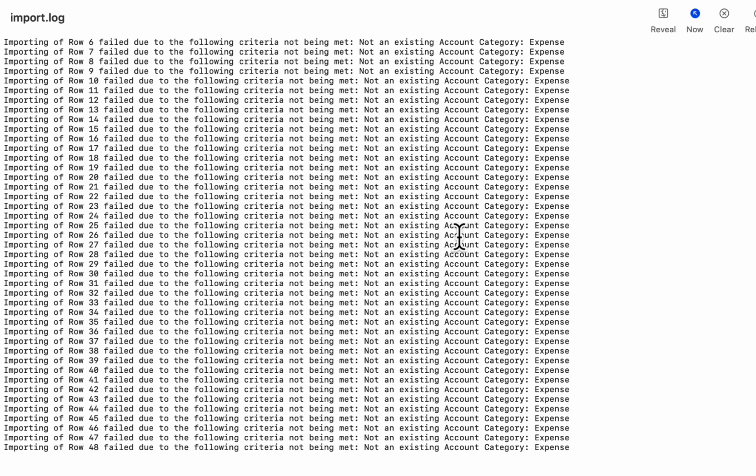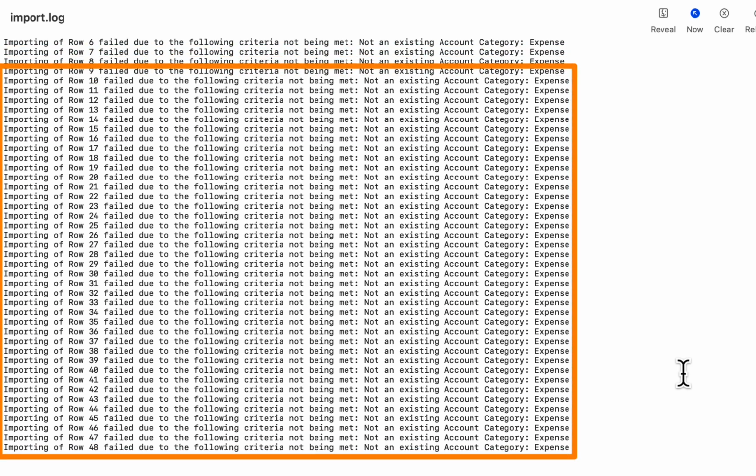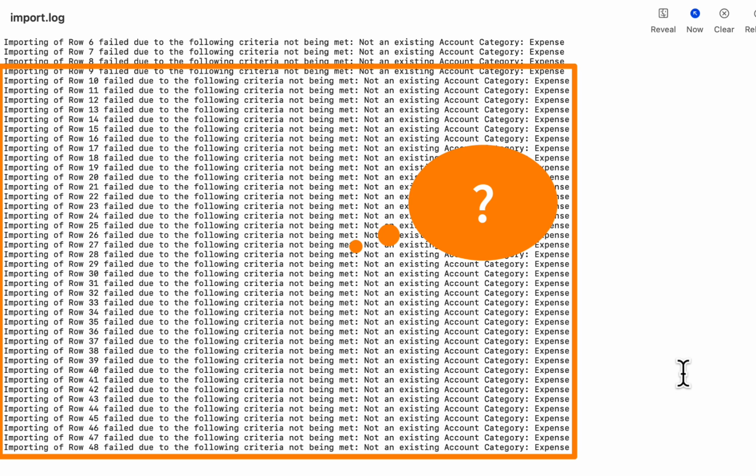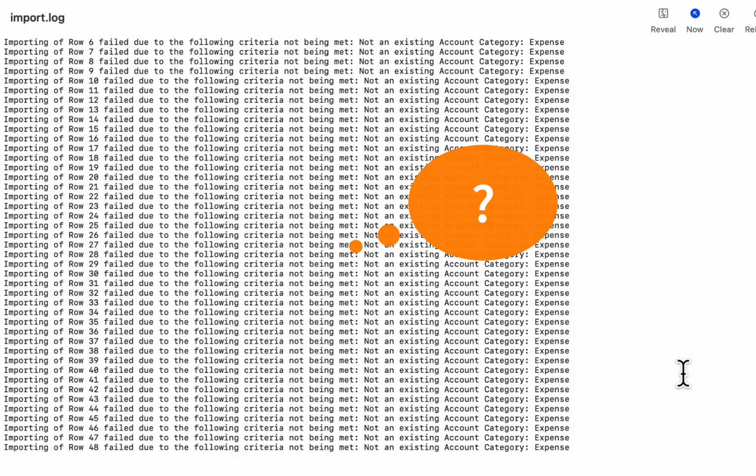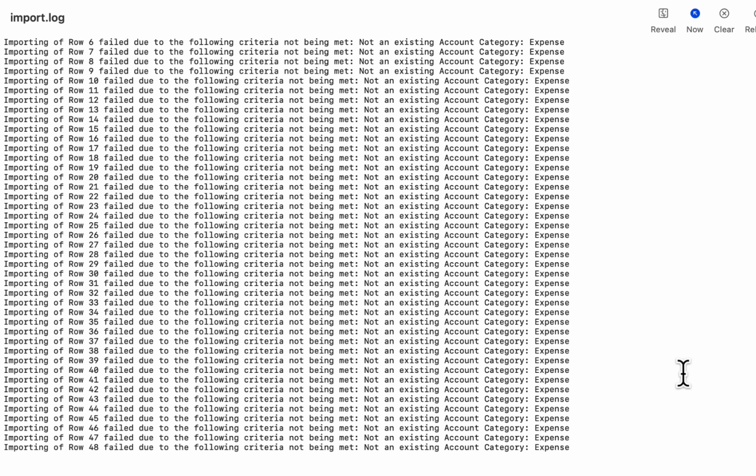A list of all the errors. For instance, importing of row 6 failed due to the following criteria not being met. Not an existing account category, expense. Now this same melody continues for row 7, 8, 9, and so on. How can expense not be an account category, you ask? The answer lies in the details.